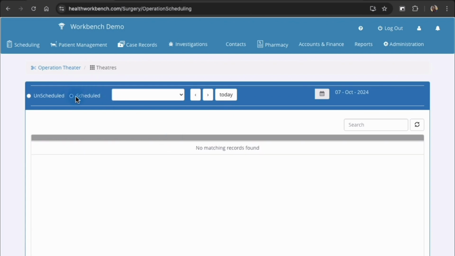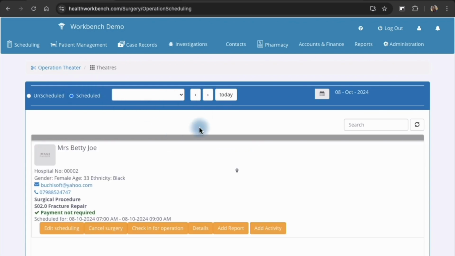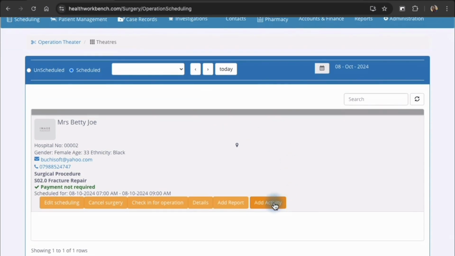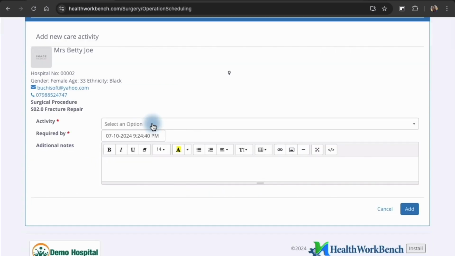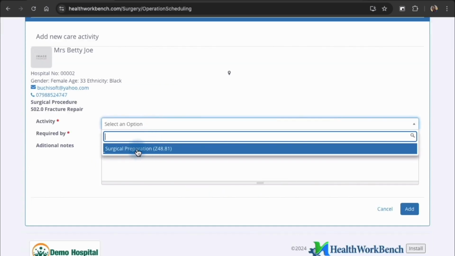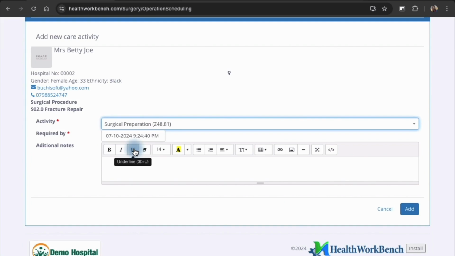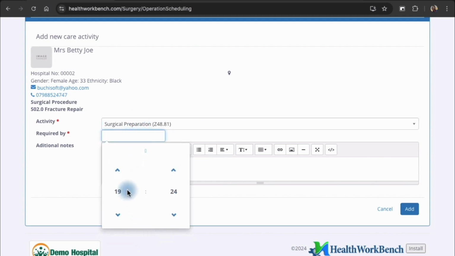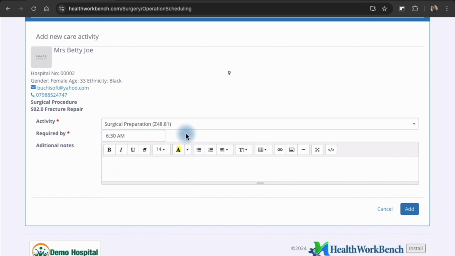Under the Scheduled, on the 8th, we'll add activity. Select an activity. We select the surgical preparation and the time it will be administered. This operation is scheduled for 7. Select the time it will be scheduled. Here's for your additional notes. And then we add.